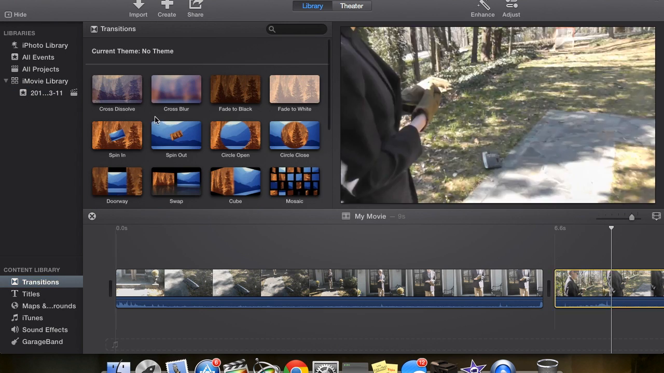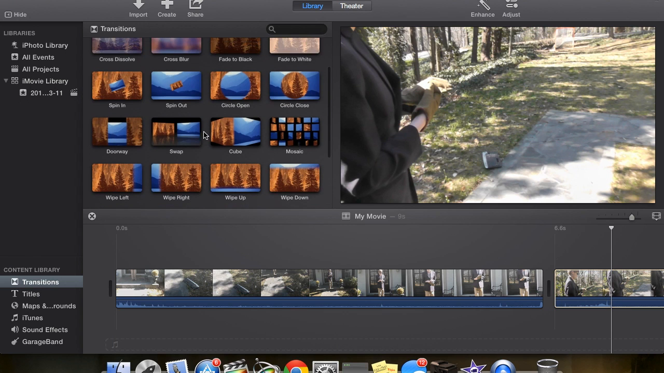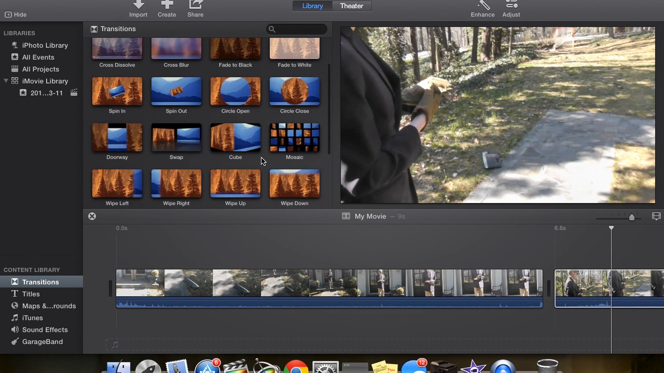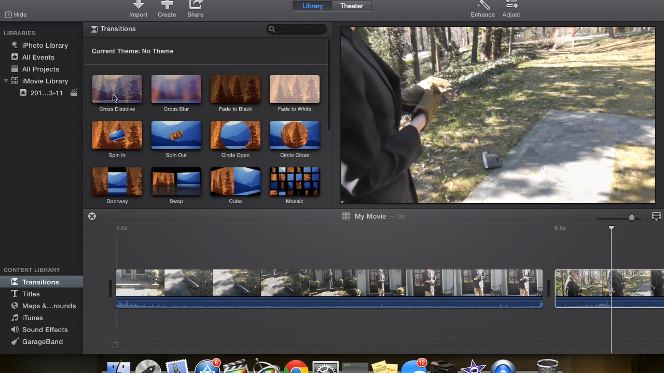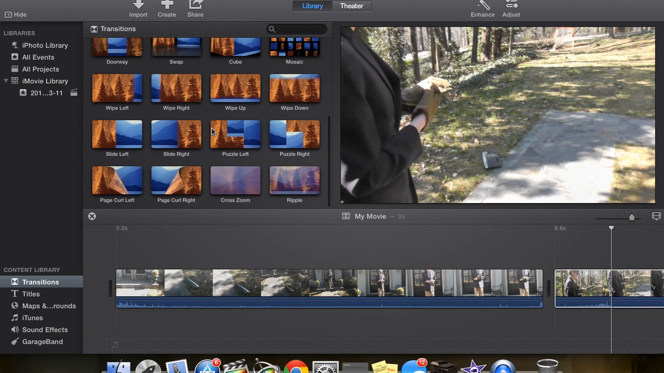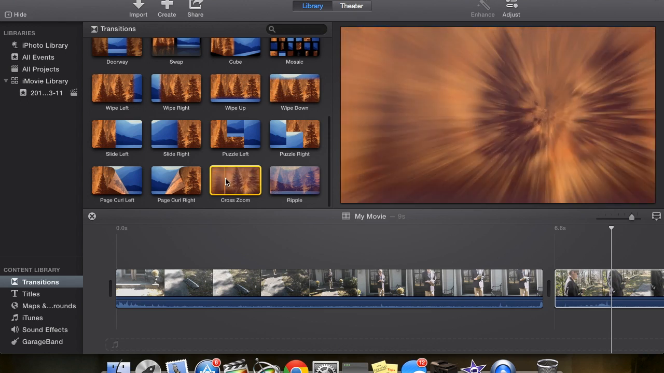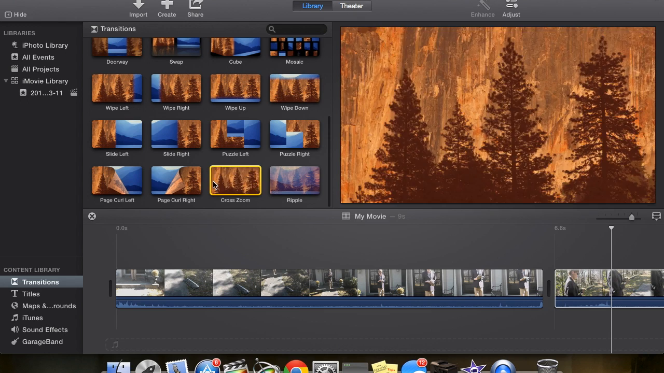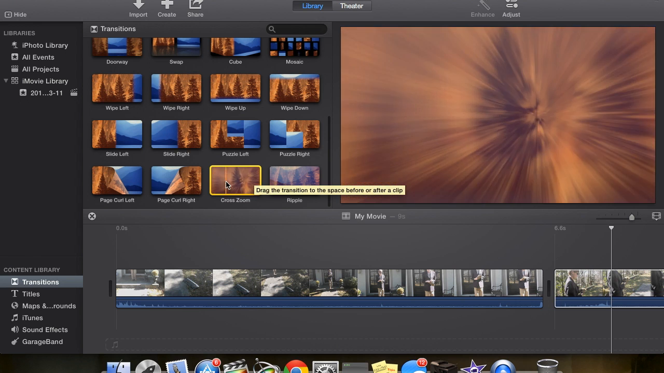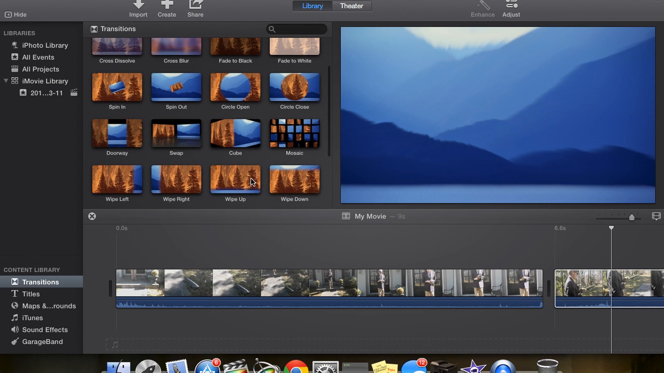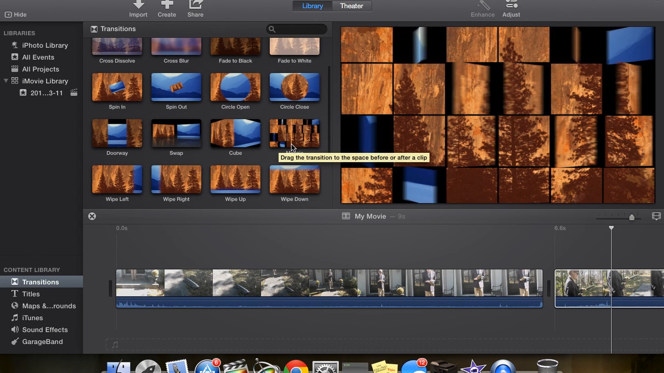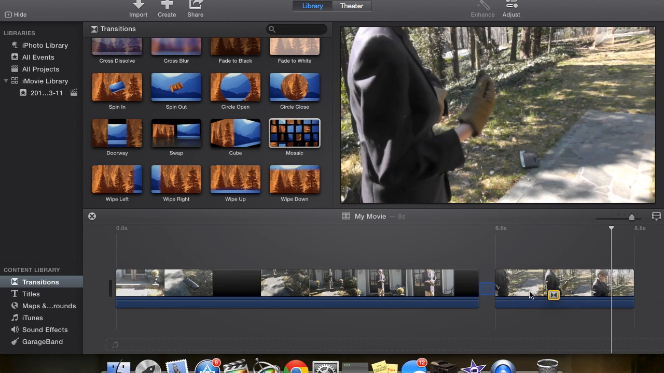and click on Transitions, and iMovie has this whole set of transitions for you to choose from. I use the top 4 the most, but you can pretty much use any of these. So let's say I want this cross zoom, you can mouse over it to look at it. So let's say I don't really like that one, so let's go to mosaic, and ooh, that one looks cool. So let's go ahead and drag it.